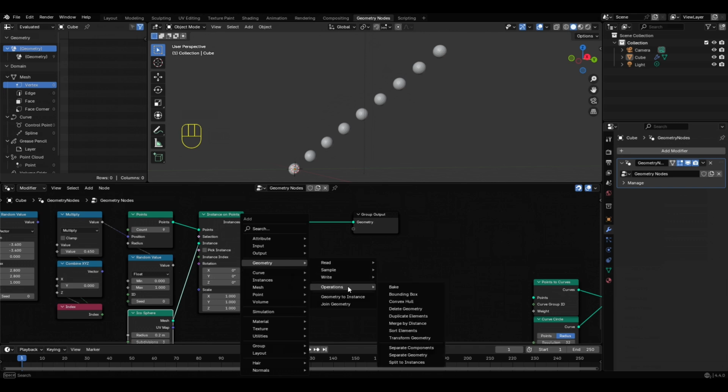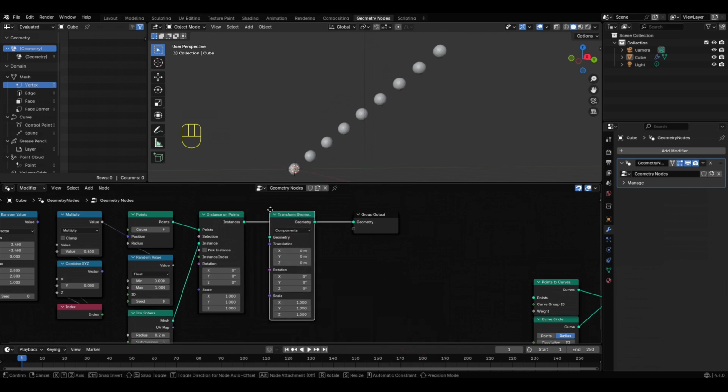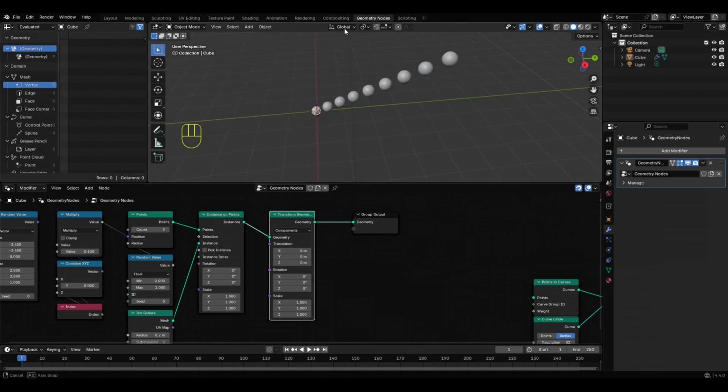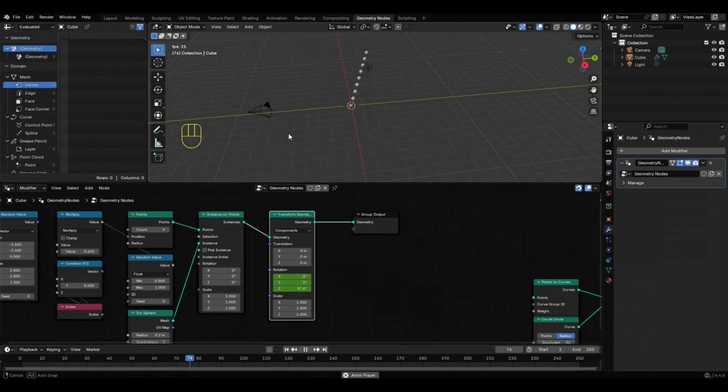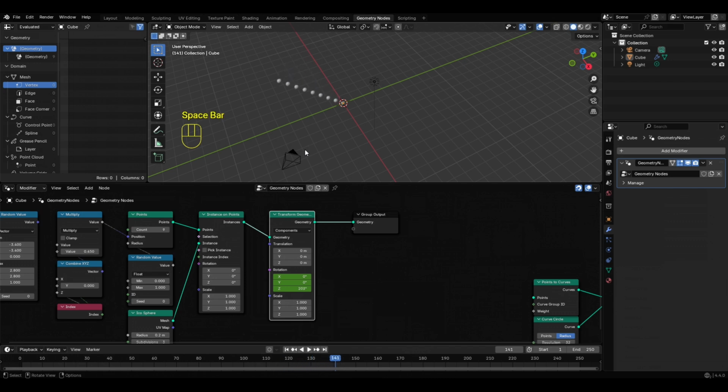Let's go ahead and bring in a transform geometry node so we can do a bit of animation. We'll go to frame 0 and keyframe our rotation using the I key. Now let's go to our last frame, increment our Z rotation value to 360, and keyframe that as well. And we can see that our instances are all moving together around the origin. And of course, we can animate any of these values: translation, rotation, and scale.